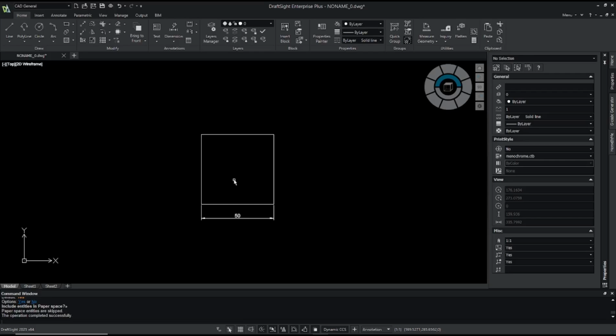Okay, that's it for the basic DraftSight tutorial on how to change units.